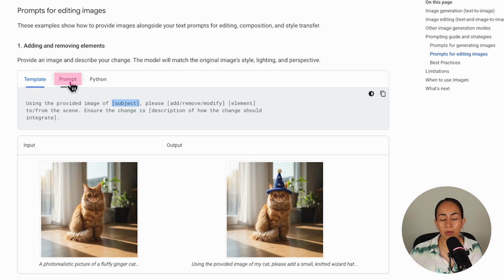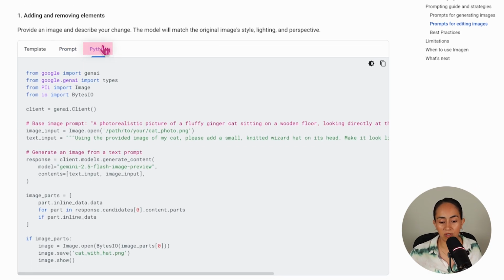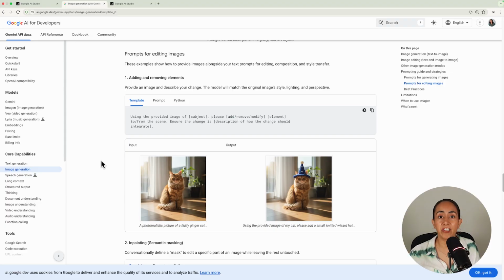And then you will see the prompt used to generate these images. So you have here the input and the output. This was the image generated with this prompt. And then you have the Python code if you are a developer. But in our case, the template option is the most useful for us. So let me show you in here.